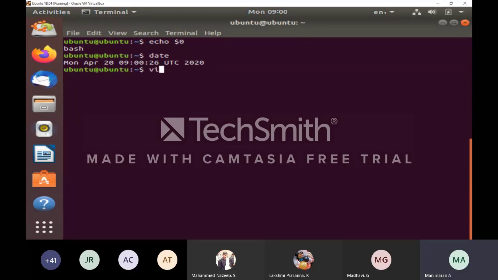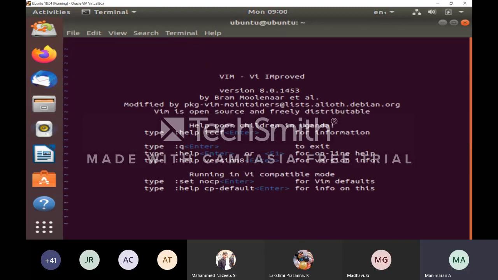vi editor, many commands we have seen. So for that we have to type the command vi. Just type vi, after that press enter. After that we are getting, now we are in the vi editor. Okay, this is a text editor or visual editor. Here it is like a text editor only.